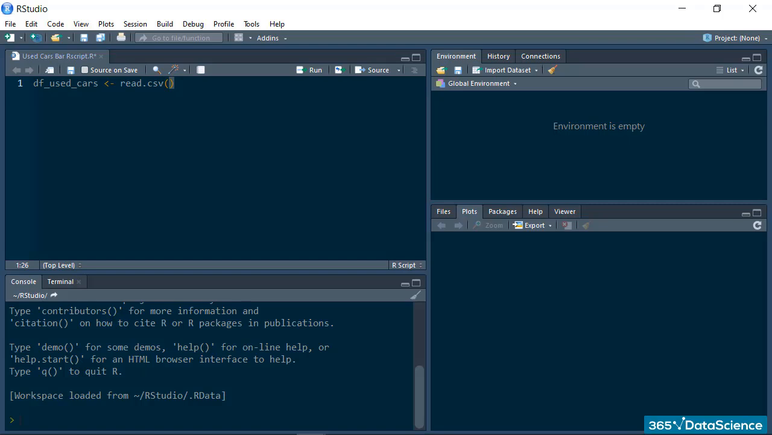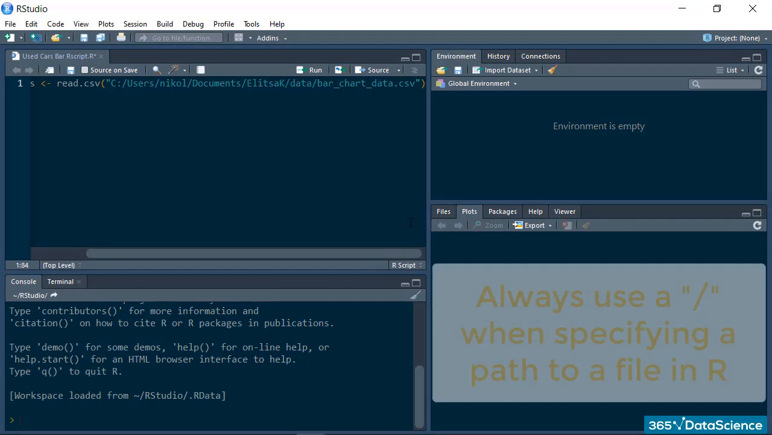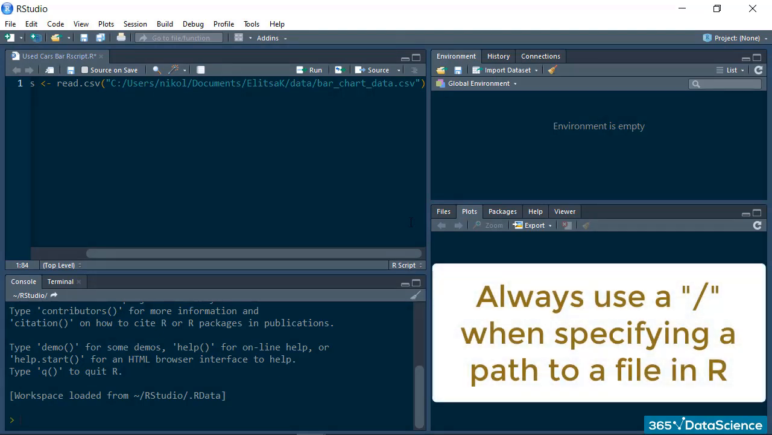Our file is called barchartdata.csv. If your file isn't in the default R files library, you need to specify the path or directories leading to it. This is counterintuitive as the path locations in your Windows or Mac are always specified with backward slashes. However, in R, a backward slash has a different meaning. It is an escape character and can be used in conjunction with other symbols. Therefore, always remember to use only forward slashes when specifying a path to a file.